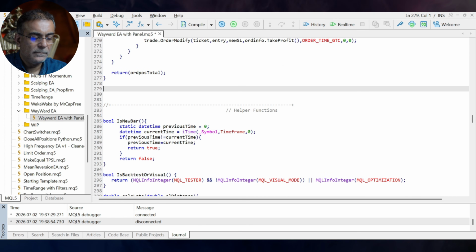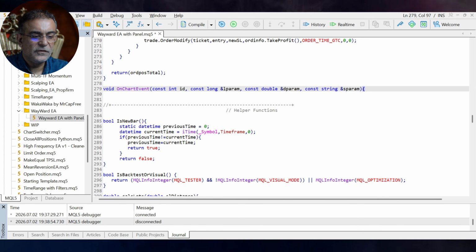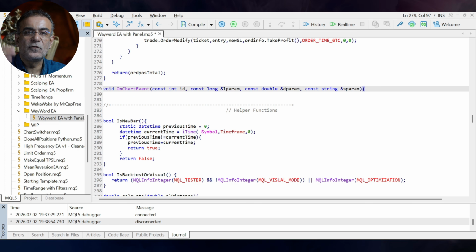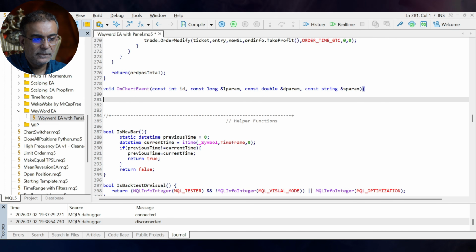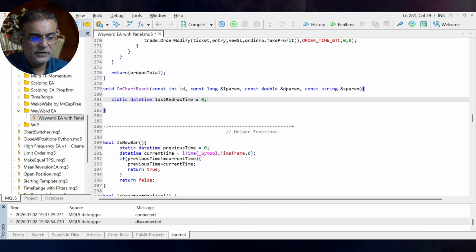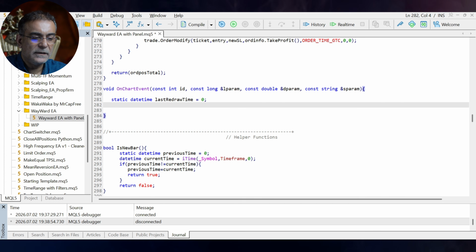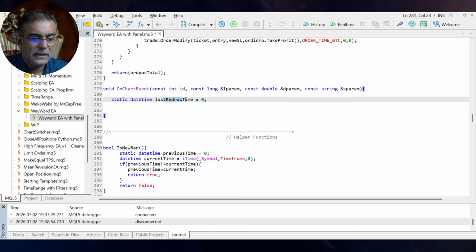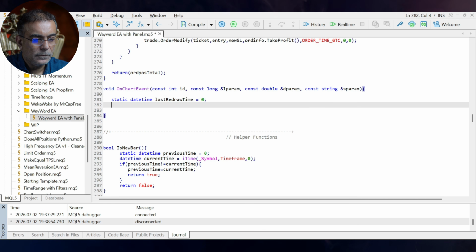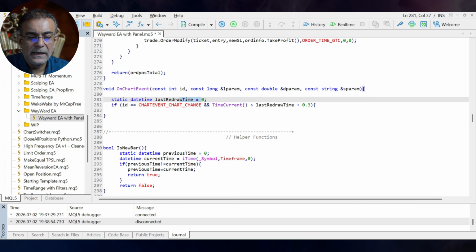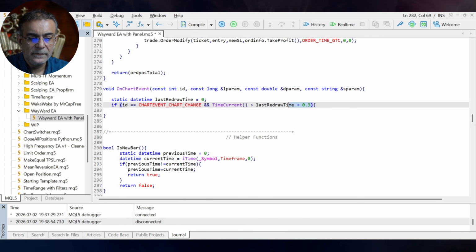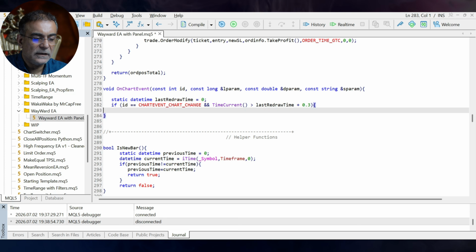After this we go back up to our regular trading functions, and here before the helper function we're going to create one more function, which is on chart event. This is a generic MQL function, so anytime something happens on the chart, this event is triggered. And we're going to start by saying static datetime, because we don't want to run it every time. So start datetime as the last time we redraw the chart, setting it to 0. And then if the chart event change and the time current is greater than whenever you last redraw plus 0.3, so giving it a little bit of margin.